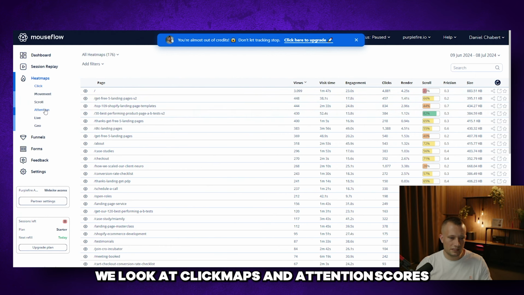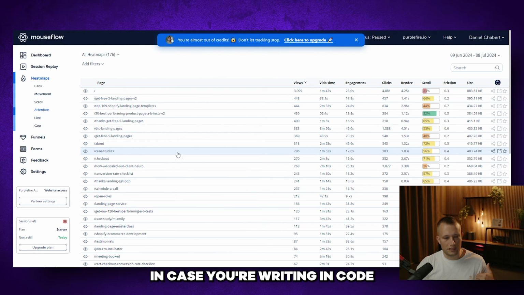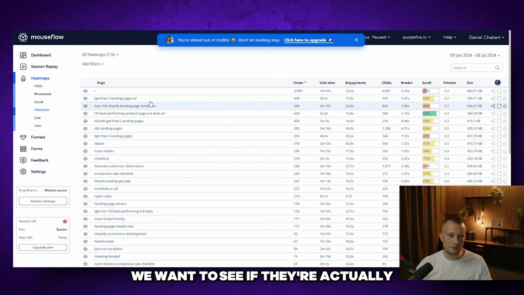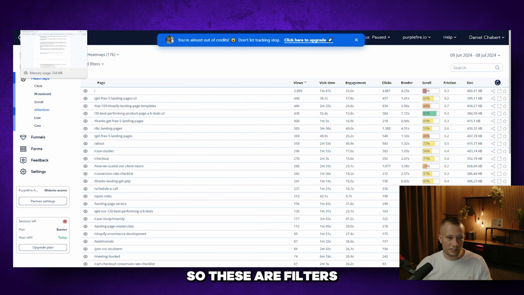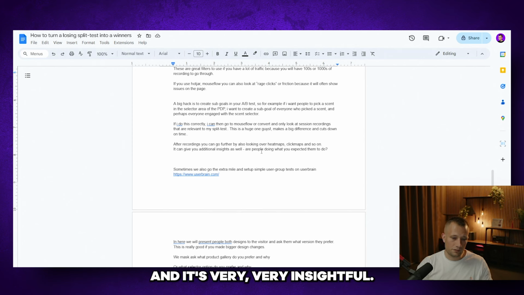We look at click maps and attention scores and so forth as well, because attention can be really nice in case you're writing or adding in copy. You want to see if they're actually reading it as well. So these are filters we look at all the time, and it's very, very insightful.